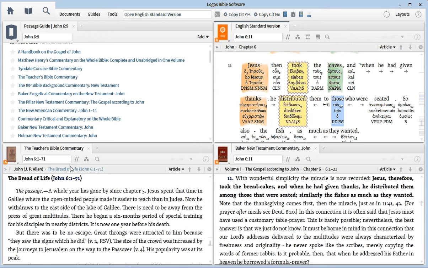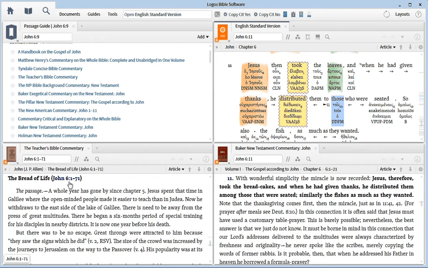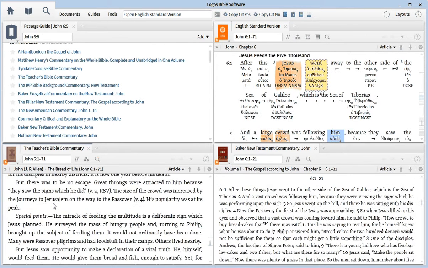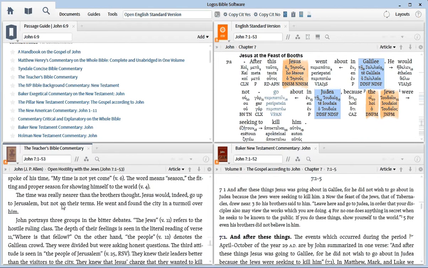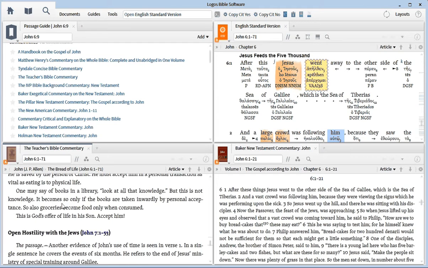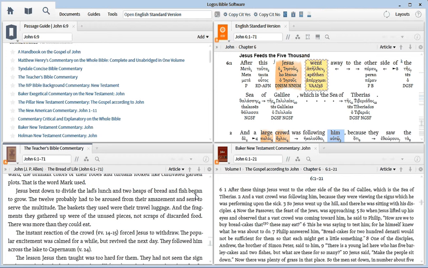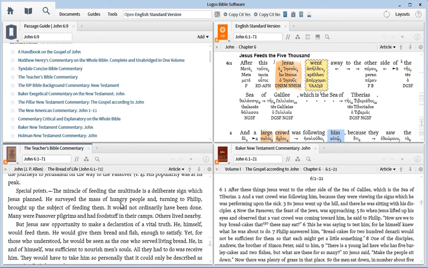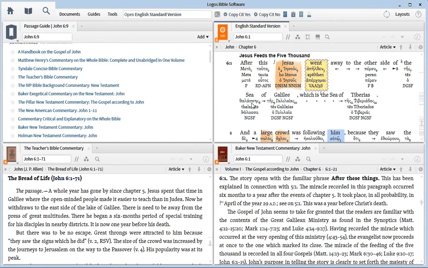Now the reason that the teacher's commentary isn't is it sort of takes all of John 6 and puts it into one chapter. But as we move along, you'll see that it's linked not only across the Bible, but is also linked across the Baker's commentary, so everything kind of stays together. Now that's one way, and a very easy way, to get your resources working for you.